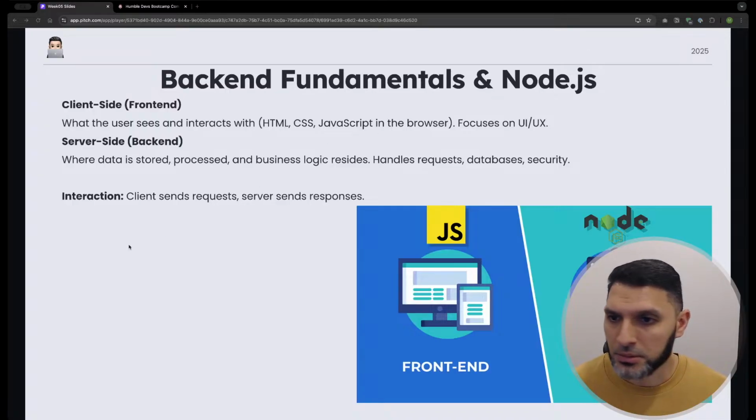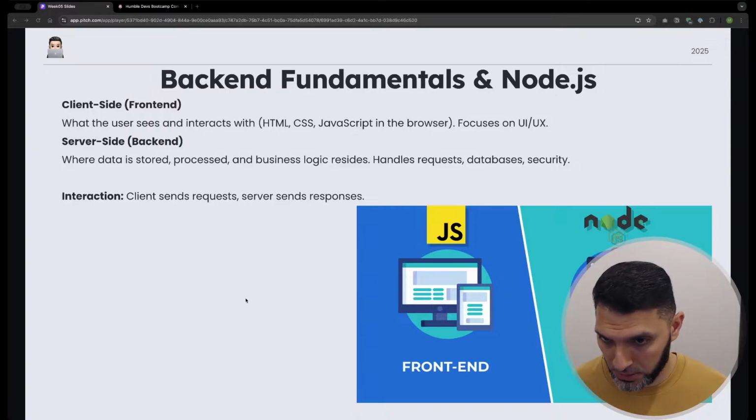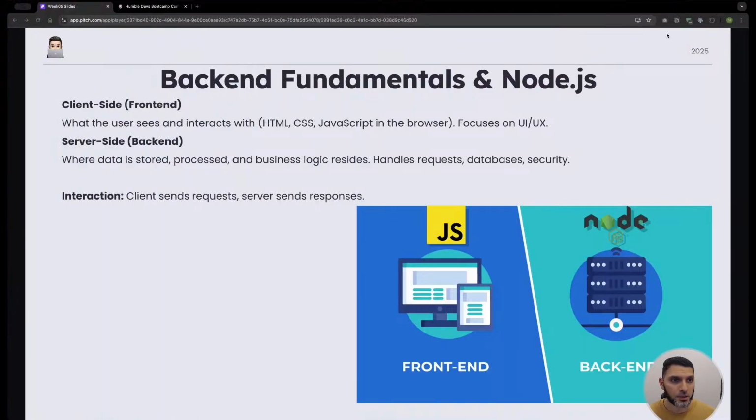Oh, hold on, sorry, still using the big camera view.